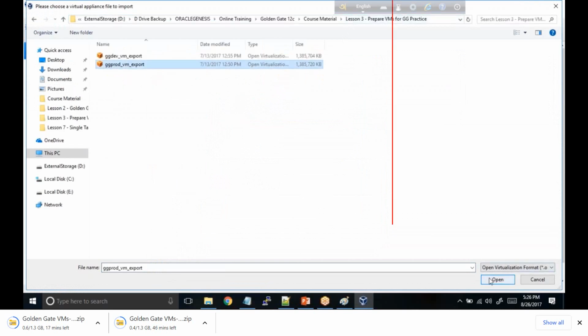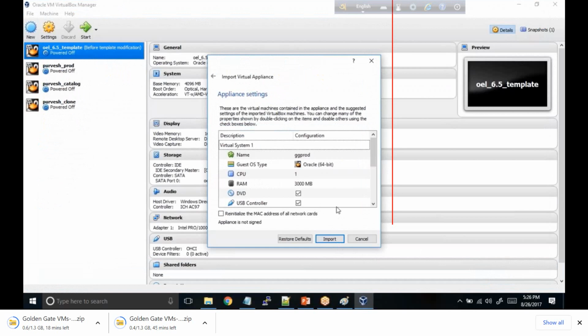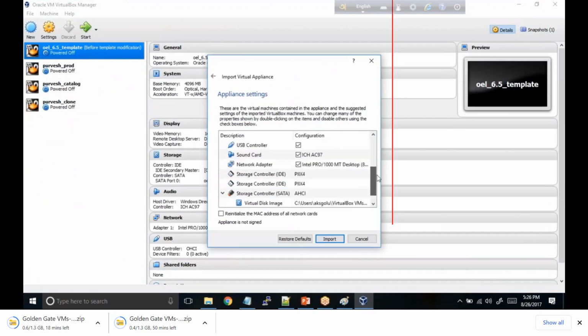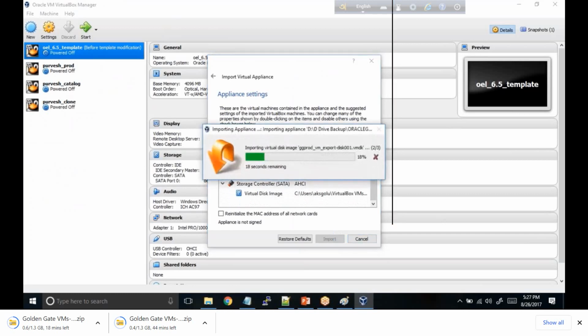First I'm importing the ggprod. There is no sequence to it. You can just perform the import. In case you want to change a name, you can change it over here as well, and then just click on import. Guys, make sure you import only once. If you already imported and then want to re-import those VMs, there will be a problem with the MAC addresses. You need to again get into how to change the MAC addresses. That is a separate setup. So try to have only one set of files or one set of VMs created. Okay, it's almost done.